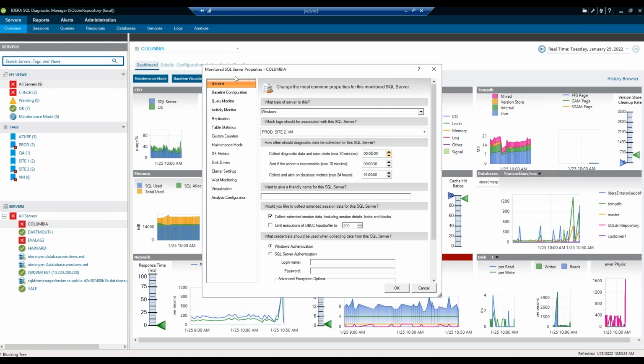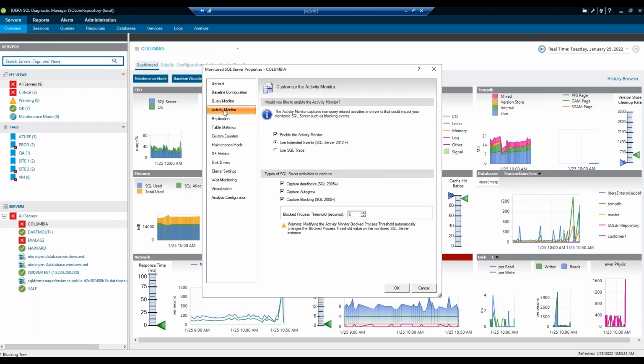So notice that I'm in the general section. If you go a few down, you'll see the activity monitor. If I jump into the activity monitor, when I have this enabled, and in this case, you do want to use extended events, I'm going to be looking for deadlocks, auto growth, and blocking, even in between polling intervals. So if I had this turned off, I would still be looking for deadlocks. I would still be looking for blocking, but it would only be during the polling interval. If I have this turned on, it's in between the polling interval.